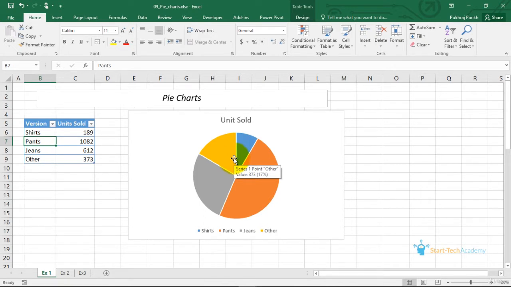In this simple example here, I have the units sold of different products in this table, and I am creating a pie chart showing the contribution of each of these products to the total. So you can see the largest contribution is this orange slice, which represents pants, which has a value of 1082.